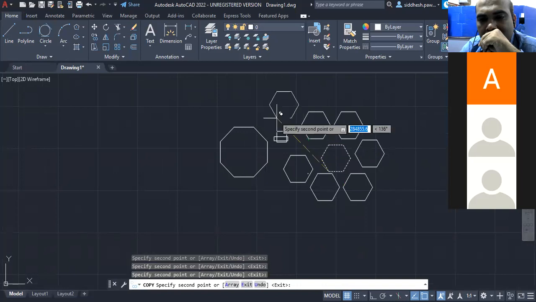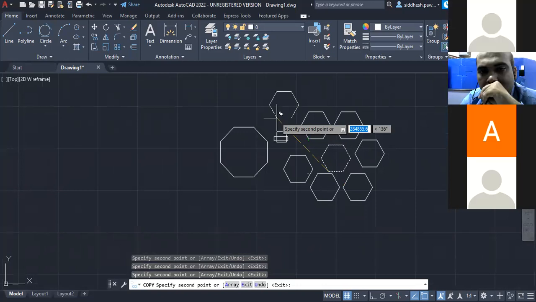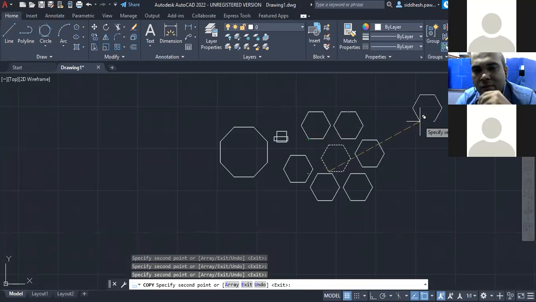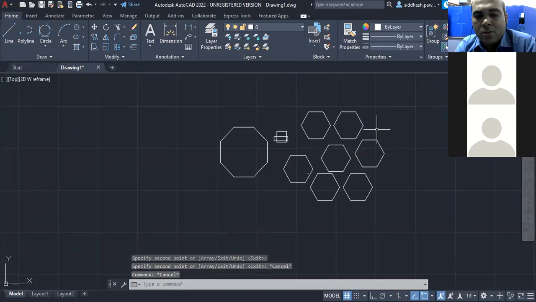Now I don't want to copy it anymore. So what will I do? Can anyone tell me what I'll do? I don't want to copy anymore. Escape. Escape. Yeah, very good. So I'll just press escape so that I move out of the command. So that is what we are doing, copy.